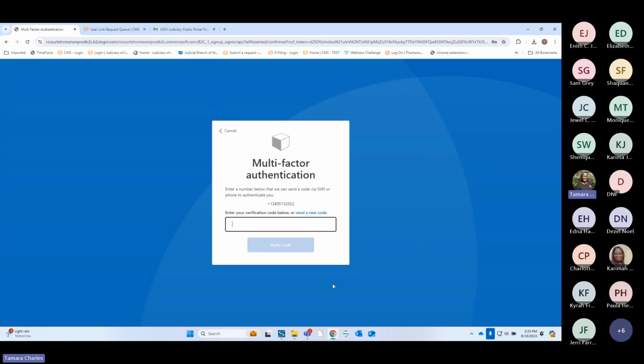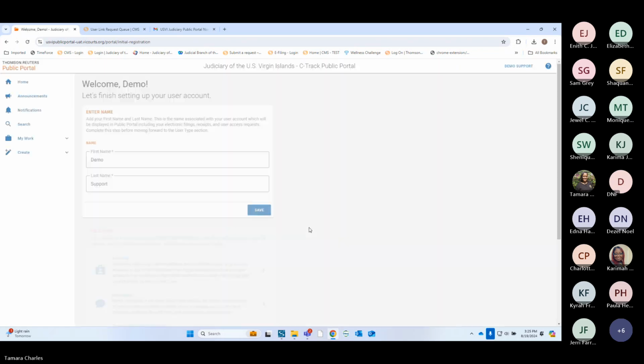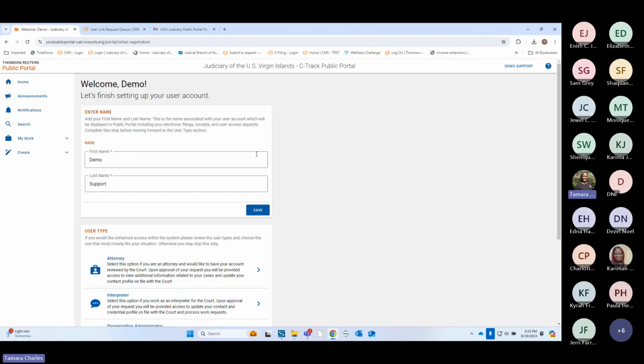phone number. This was already pre-saved because I did this yesterday. But once you put your phone number in, it will send you a text message so you could put your code in. So now it's allowing me to go through the steps of creating my account.